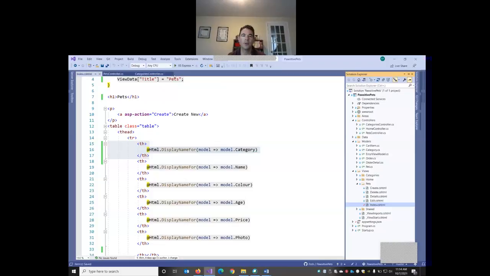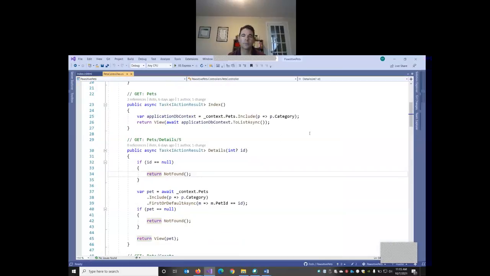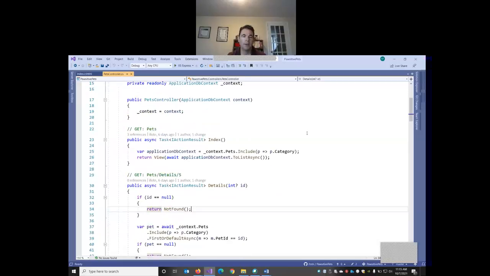My file's already open. If yours isn't, it's under your controllers and pets controller. And here on line 23, here's our index method. So what happens here? Our database connection, this is our context object. And we declared this pets DbSet in here last week. So this is querying and fetching all of the pet data from the pet table. And it also is including the parent category.